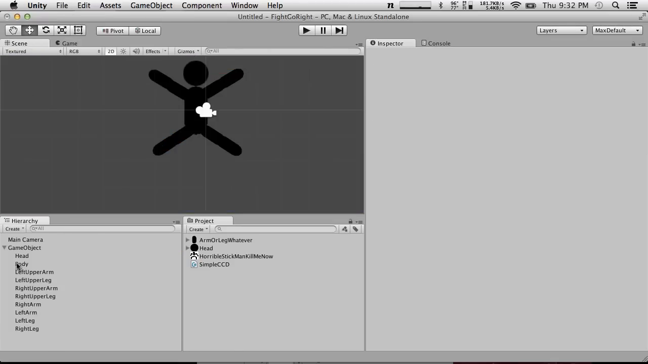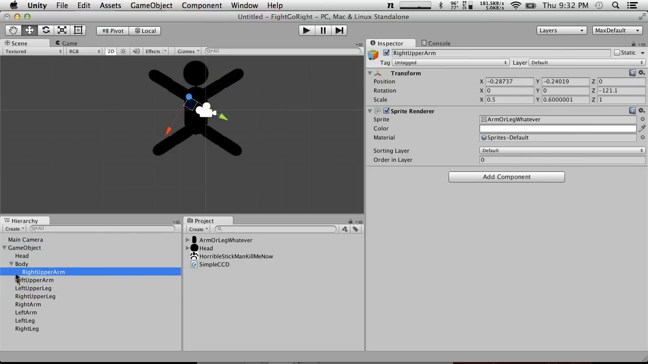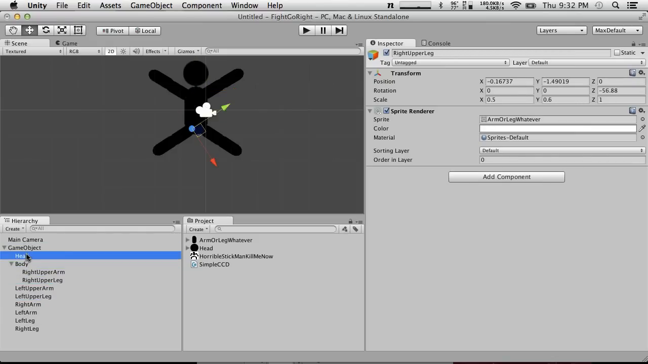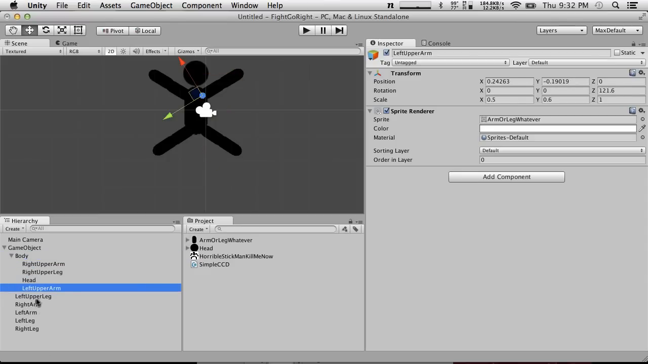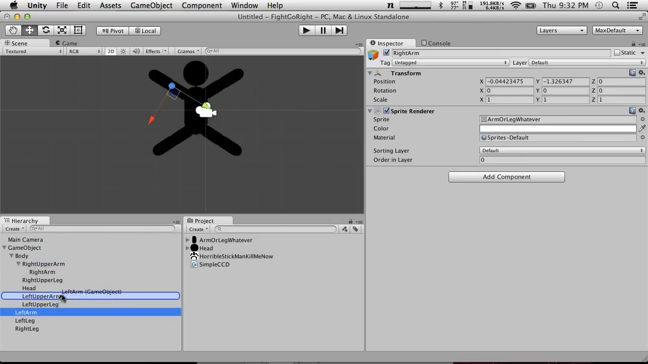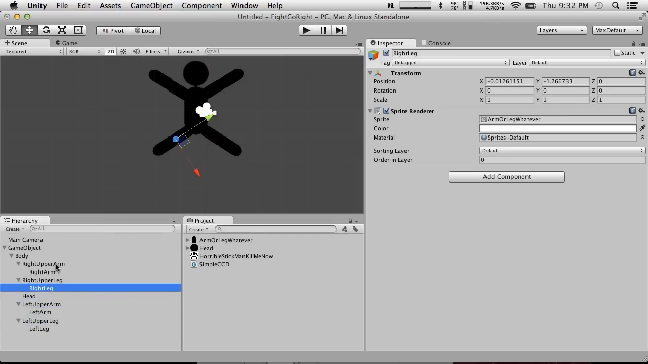All right, so the body is connected to the right upper arm, or rather the right upper arm is connected to the body. The right upper leg is connected to the body. The head's connected to the body. The left upper arm is connected to the body. The left upper leg is connected to the body. The right arm is connected to the right upper arm. The left arm is connected to the left upper arm. Left leg is connected to the left upper leg, and right leg is connected to the right upper leg. This is actually very similar to bone structure in 3D characters.